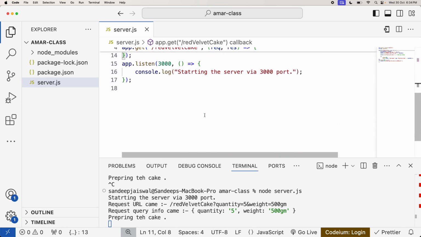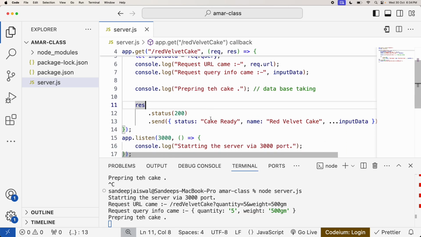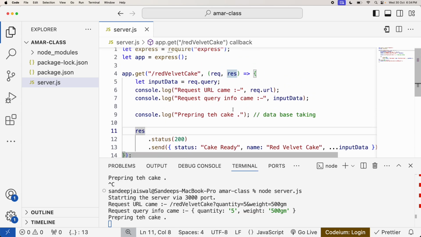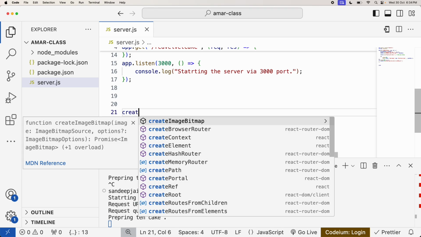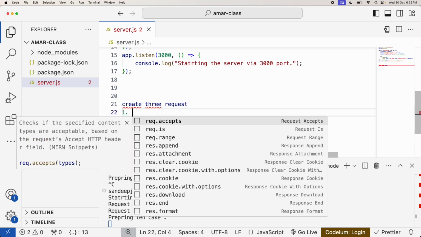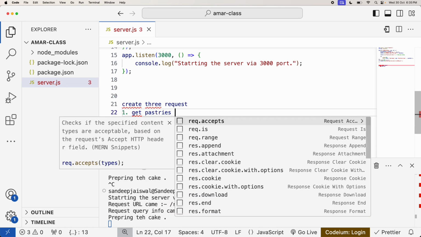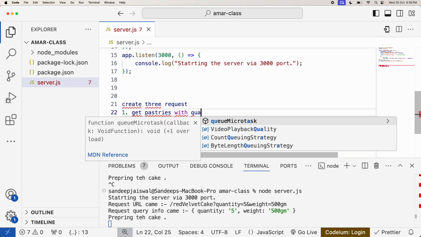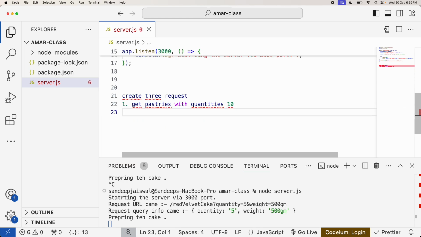Amar, any doubt here? Any line, any doubt? These types of problems I'll be giving you to make. Okay, assignment. Your assignment will be to create 3 requests. One is get pastries with quantities as 10. Okay, that is one.